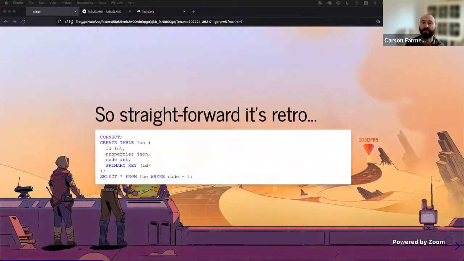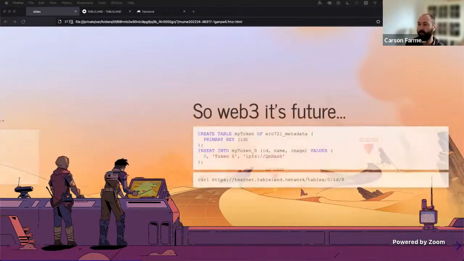So just to give you a TLDR up front, it's so straightforward that it's retro. It's just very simple, classic SQL things. You connect to your database. So Tableland is one giant database full of tables. You create a table, you select from that table. And that's pretty much everything that you're going to be interacting with.